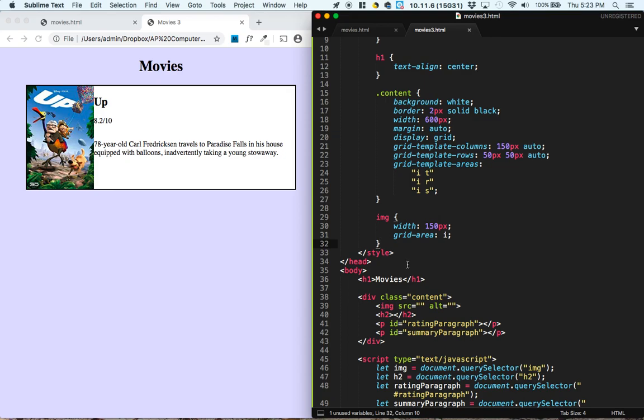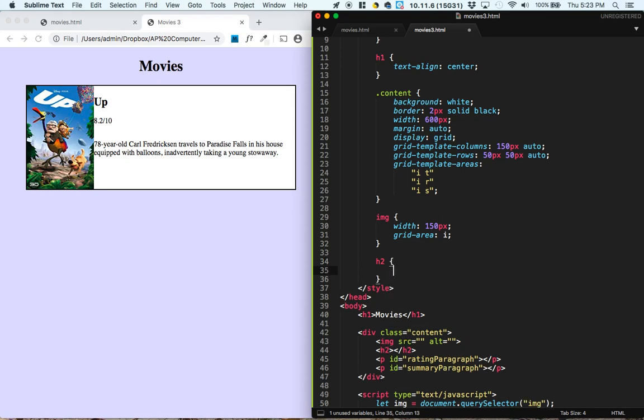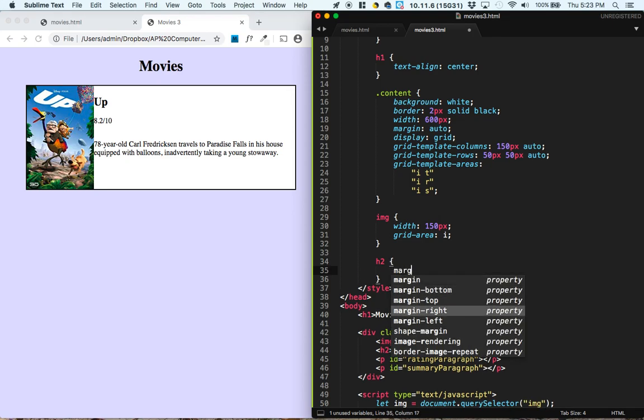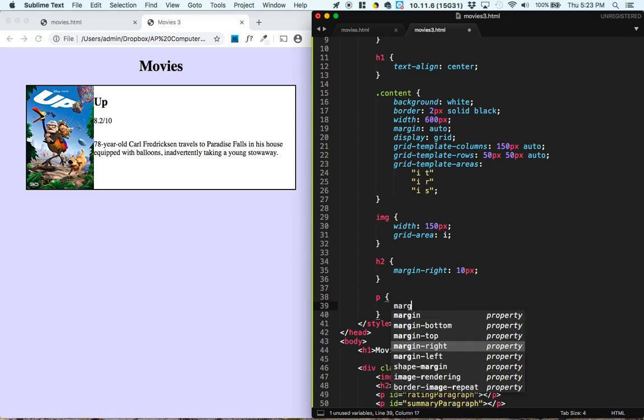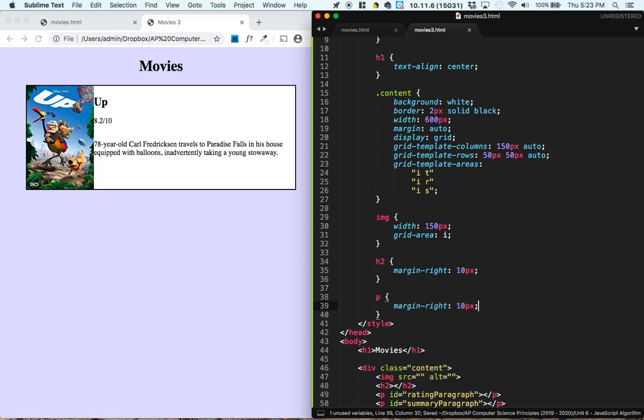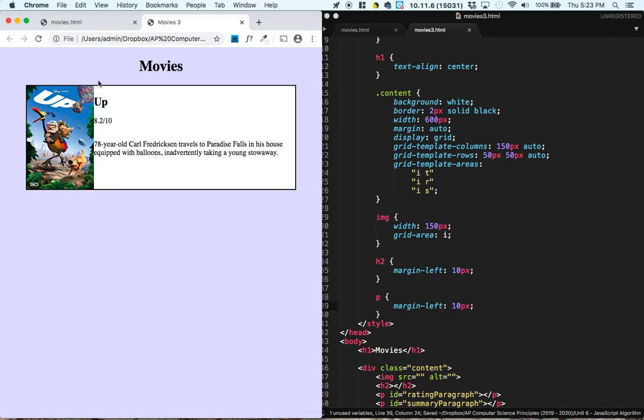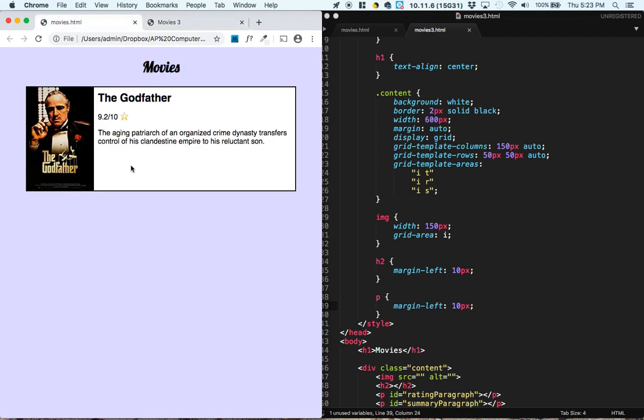Okay, so I think this looks pretty close to complete. The last couple things are the H2 has to have a margin right, which is 10 pixels, and the paragraphs have to have a margin right, which is 10 pixels, and I'm mixing up my rights and lefts, I think. Those should be lefts, because it's the left-hand side that we want to create space on, so that there's a little bit of space on this left. Yep, there we go.